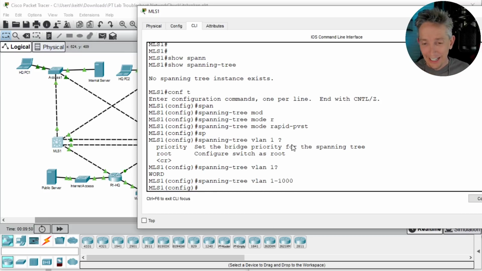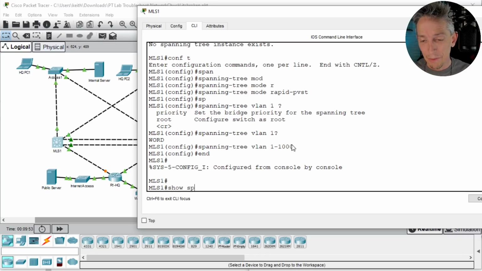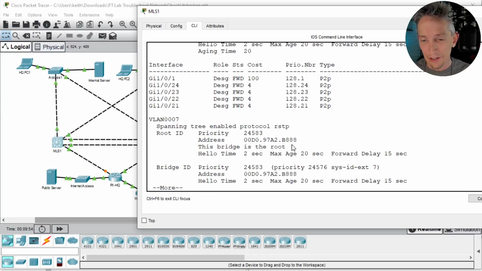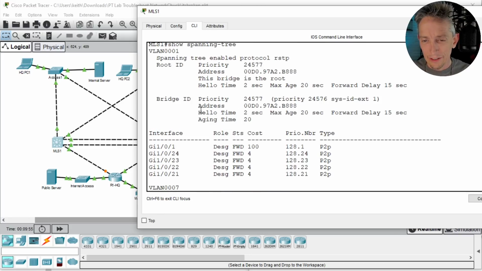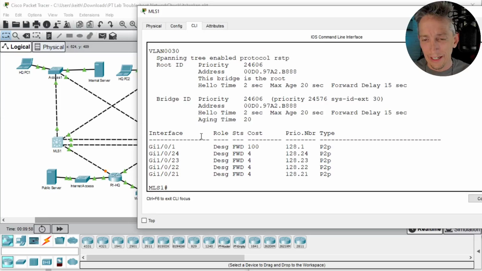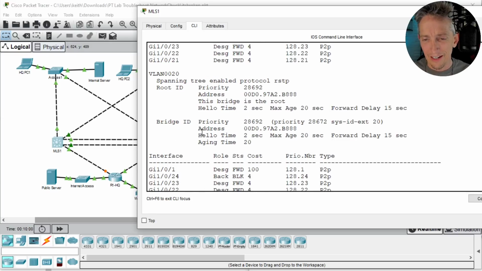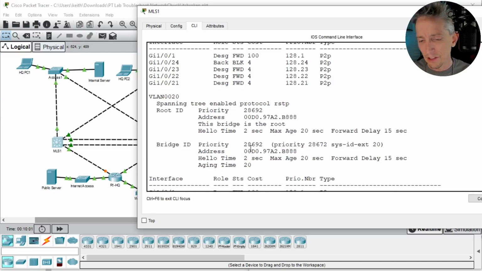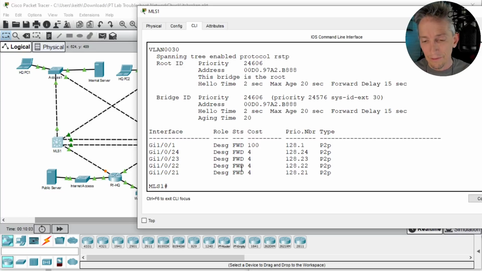Okay, good. So context sensitive help wasn't sending that to me, but if you do now show spanning tree, there we go. So if we scroll up a little bit, there's spanning tree for VLAN 1, VLAN 7, VLAN 20, and VLAN 10. Did I miss that one? Yep, there it is. That's all there. So I'm going to go ahead and do that same command.